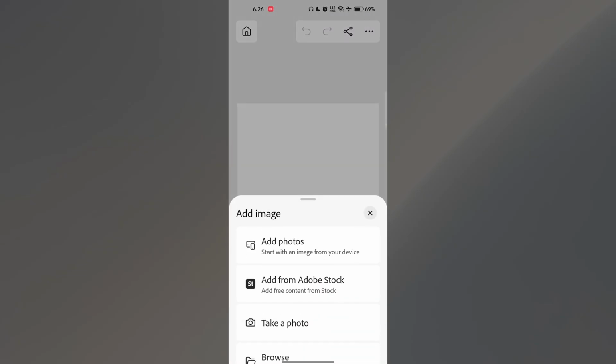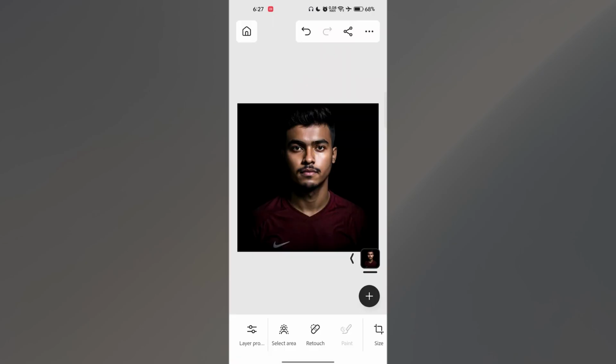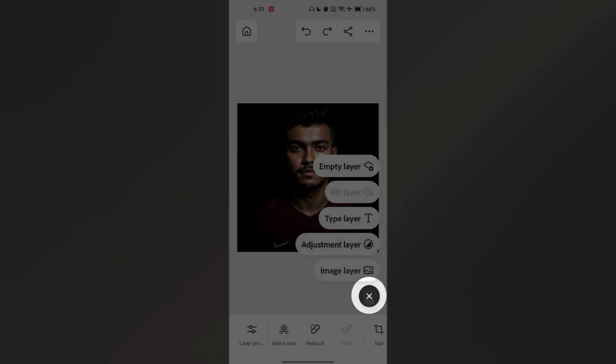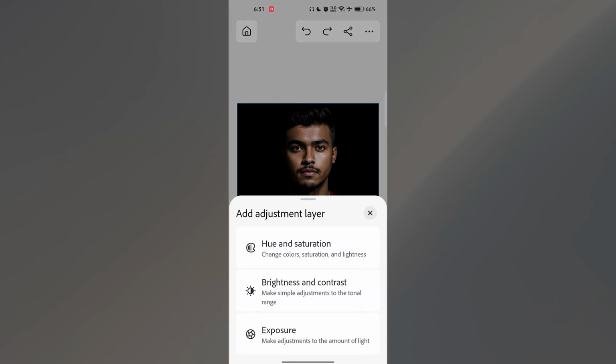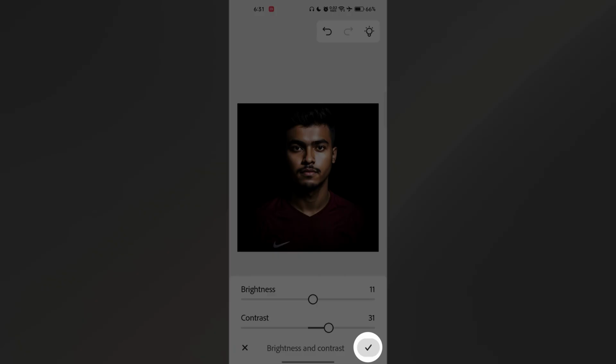If I choose the image layer and then add photos, you can also browse from your gallery as well. I choose this photo and let's see whatever features you get here. Just click on the plus icon over here and you can choose some adjustment layers. For example, if I choose brightness and contrast, I choose the contrast over here, and I also increase the brightness a little bit, and I click on OK.